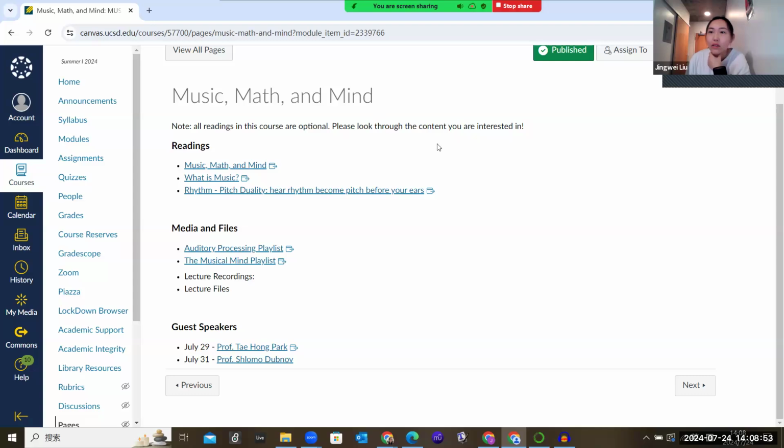Music, math, and mind. So something about auditory processing, psychoacoustics, etc. And Professor Shlomo Dubnov is actually in Tokyo now, so you know the time difference, right? Because of this time difference, he won't be able to join us at the beginning of the class. So I think he will join us at 3 p.m. or a little bit later than 3 p.m., and then he will lecture and talk until nearly the end of the lecture. So this is the plan for our next week.